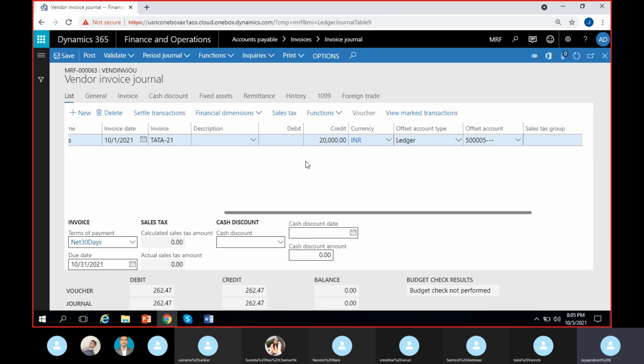Correct. The system will automatically convert this 20,000 into US dollars according to the latest exchange rate available. It can be today's exchange rate or any previous day's exchange rate if today's is not available. Whatever the latest previous exchange rate is, the system will convert this 20,000 into the US dollar amount here. Okay, is it clear for all of you?